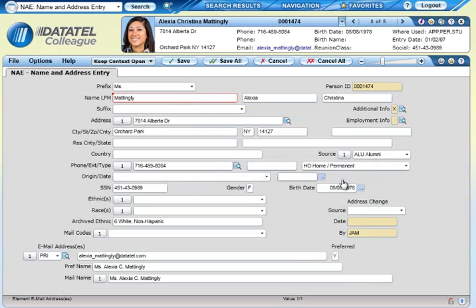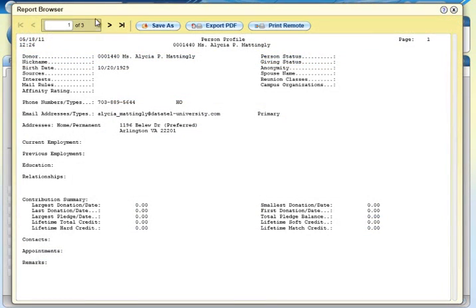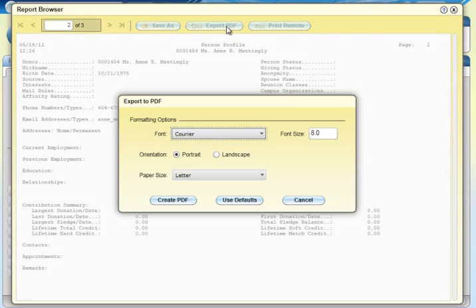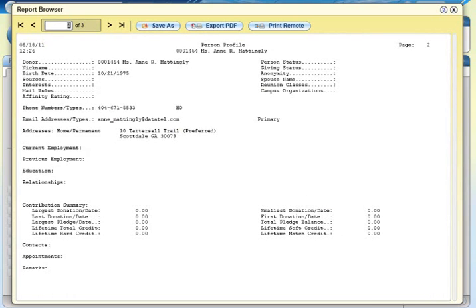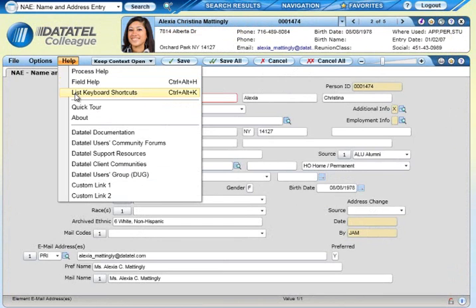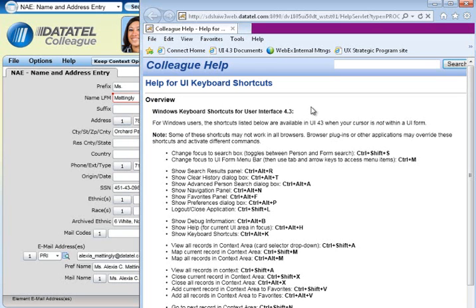New in UI 4.3, when you need to run a Colleague report, you can now save your full report as a PDF file for viewing and printing. If you haven't used UI 4 before, you'll notice that a few of Colleague's function keys have been redefined so that they work with our supported internet browsers. Take a look at the shortcut key Help for more information about those.